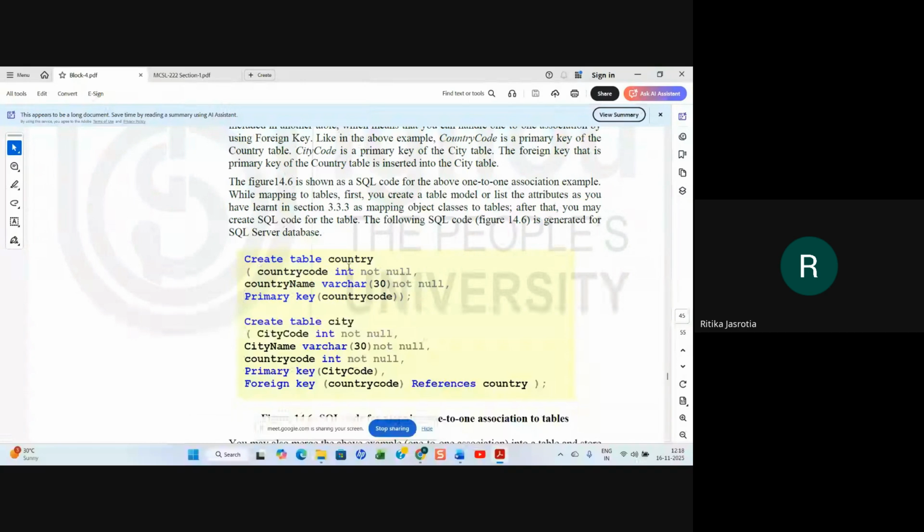Create table country, bracket, country code int. This is the actual SQL code. Int not null. Country name varchar 30 not null. Primary key is country code, and circular bracket close and semicolon. Which table is this code for?